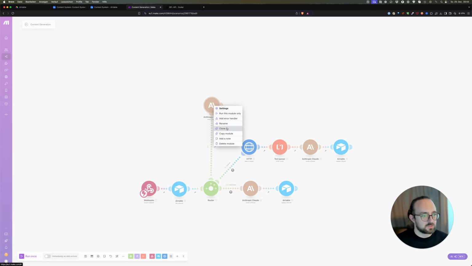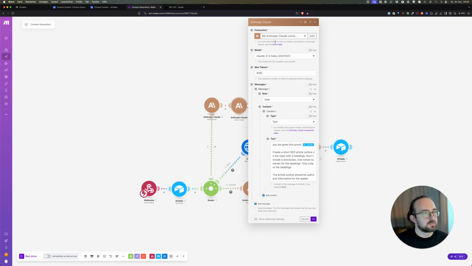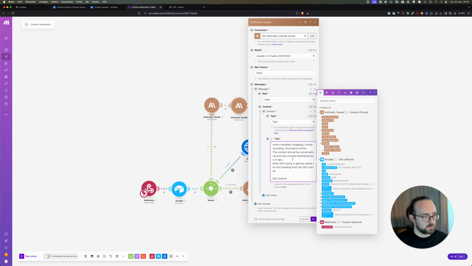So we will do section 1, section 2, section 3, like here. Here we are saying write a detailed, engaging, human-sounding, informative article. The content should be conversational and also include interesting facts or tips. Of course, you can change this as you like. Write 500 words in German about the first heading from the outline, and here is the outline.